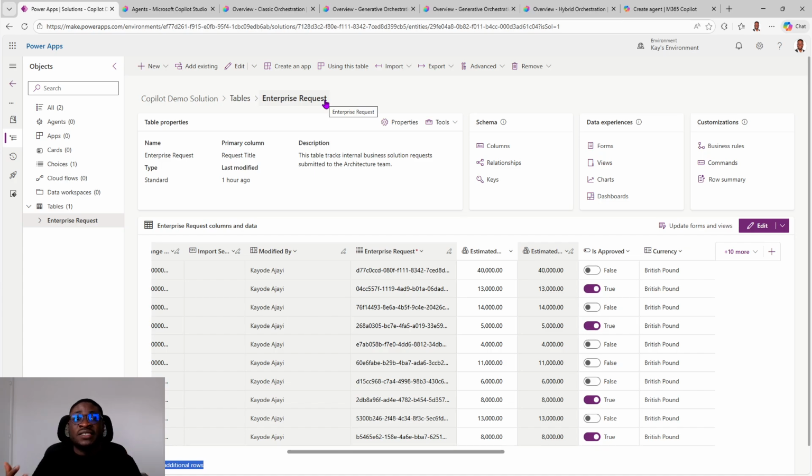So basically this system is for people to make requests within an organization for solutions they want to create. So maybe to the IT team, for example, they can say, oh, I want to create an app for onboarding staff, and they submit a request, and they can come back and check the status of their request.